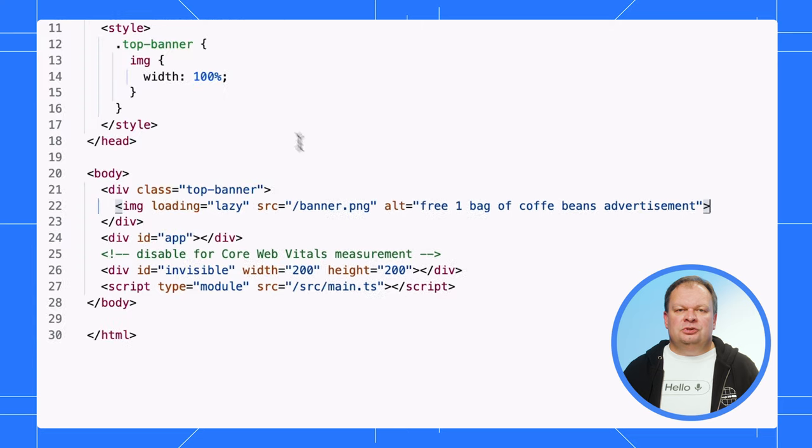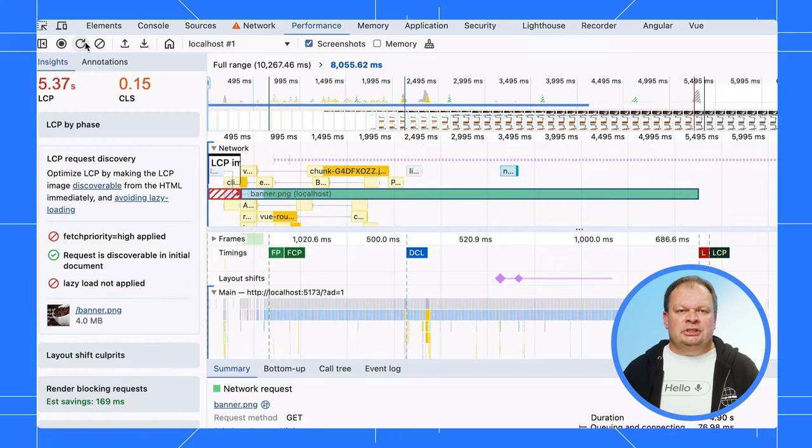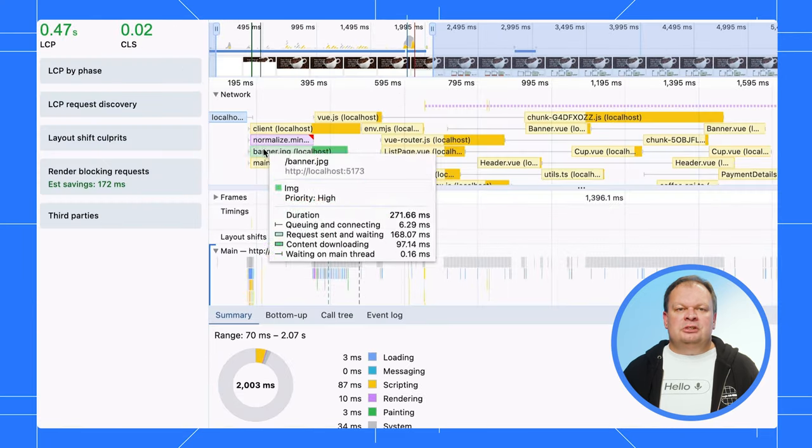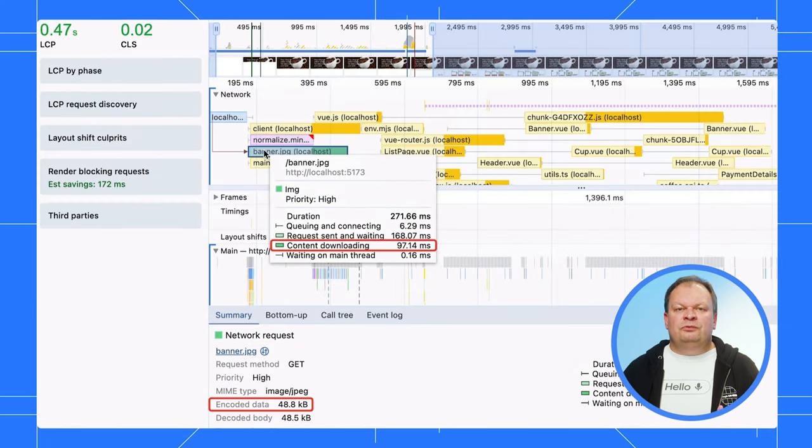Let's fix all these issues. We'll optimize the image, remove the loading equals lazy attribute to stop delaying it, and in fact, even add fetchpriority equals high to do the opposite, ensure it starts downloading as early as possible. We record a new trace again, and there you go. The image loads much earlier now. It's also faster to download because it's smaller, and the LCP score has improved dramatically.